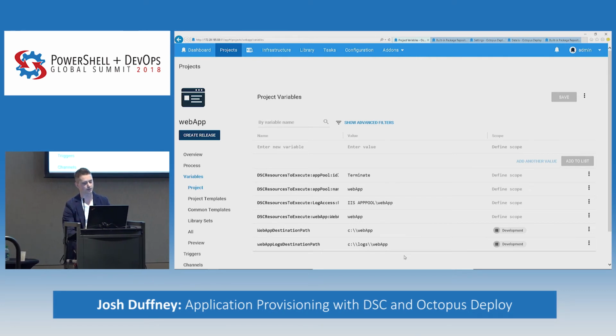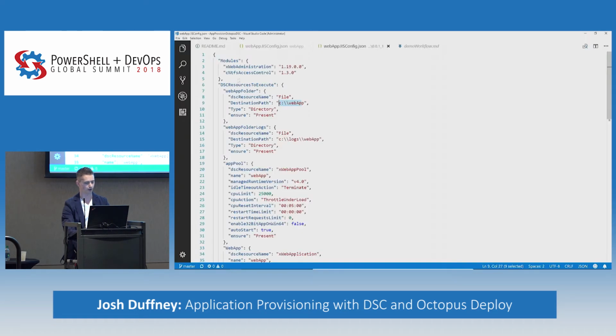Because oftentimes you don't want the same password in all your environments. So again, here is how you would navigate with the JSON transform. You would have to specify your top level object, which is Dse Resources To Execute. The next is app pool, and we can see that path here. We go Dse Resources To Execute, web or app pool.